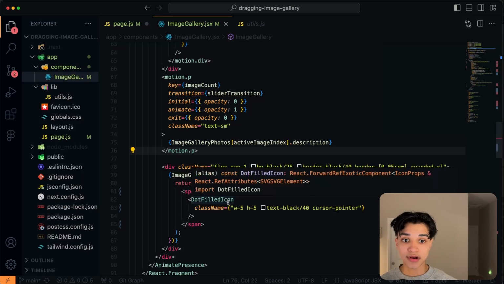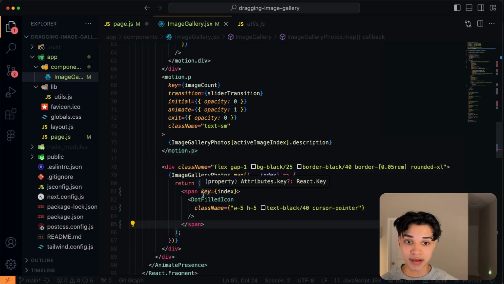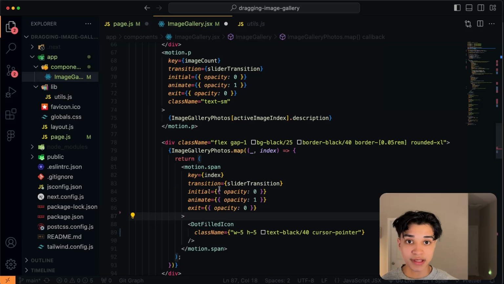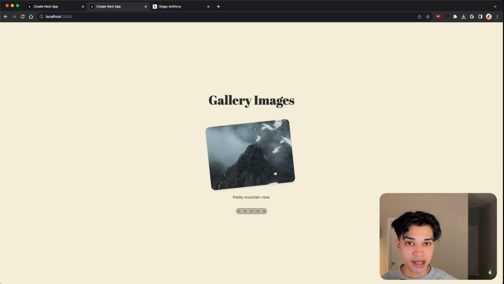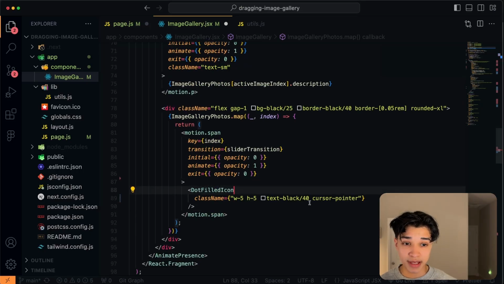Perfect. Now for our dot filled icon, it's also quite simple. Here I've wrapped it in a span because we cannot use the motion attribute with this Radix icon. So motion.span will give it the same properties as the p tag. And as you can see, nothing's changing. Well, that's because we need to make it fully black whenever it's active.